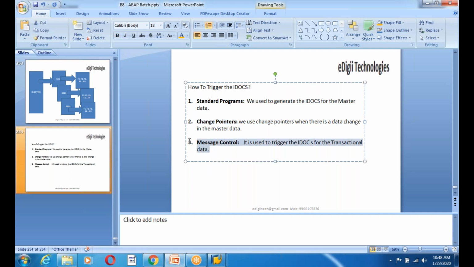This message control is a very, very important and tricky concept. In smart forms we have already used message types; to trigger a smart form we used the output type. The same concept we use to trigger the IDocs as well, and even to trigger workflows. The NACE transaction, which I have shown, is very important for automating your business processes.